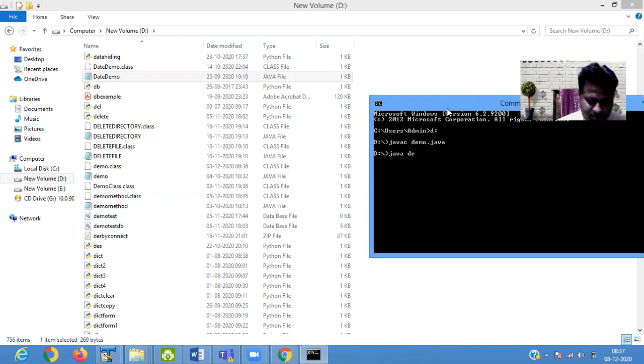Then java demo. So one is for compilation, another is for execution. So it is printing hello Java here. So javac filename dot java is for compilation, and for execution, java then the file name.